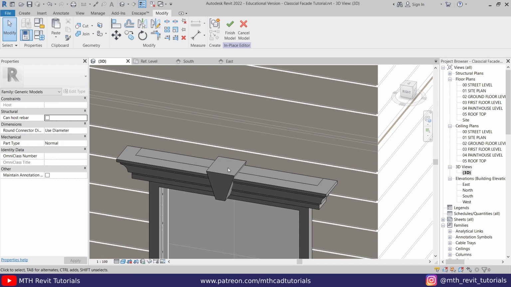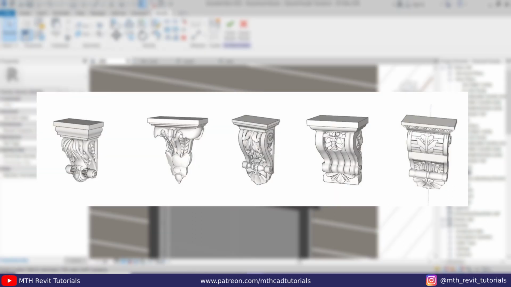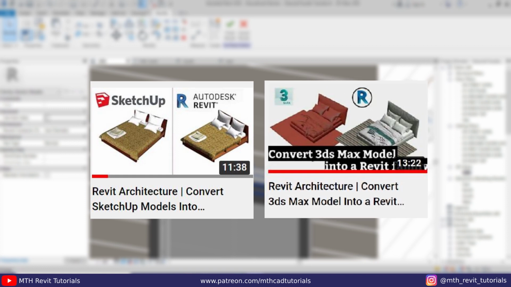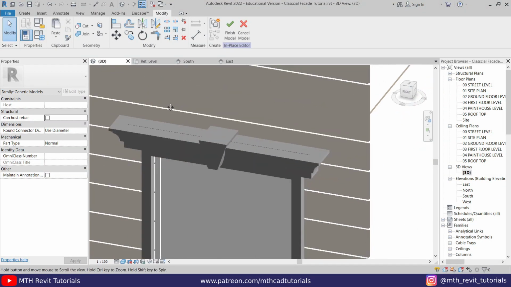If you want to add a decorative keystone, you can just convert it from other 3D software such as SketchUp or 3ds Max. I have tutorials on both these softwares on how you can convert the SketchUp or 3ds Max models into Revit families. You can check them out. The link will be in the description.